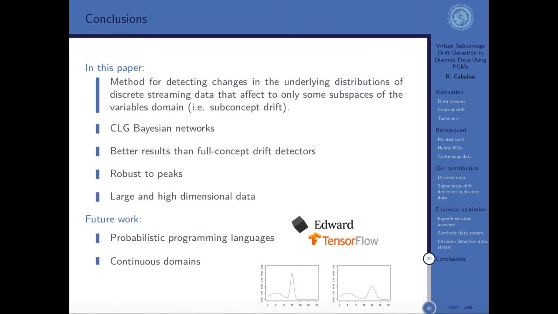As future work, we will consider implementing this method with probabilistic programming languages. The main reason for that is that this is my current line of research, something quite important. And also we could consider detecting changes in continuous domains that affect only some subspaces. For example, here this part of the distribution remains equal, but this part changes with respect to this other graphic.